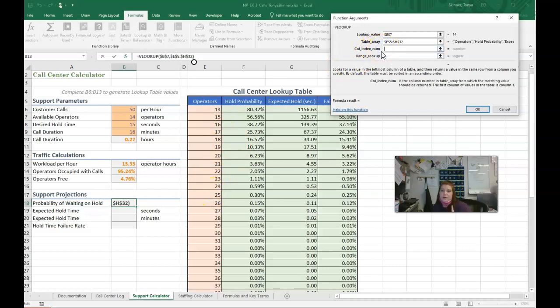This answer here, column index number, is: okay, I'm going to look in this column to match it, but what column do you want the info from? So like when we look up the 14, do you want from this one, or this one? Okay, this is column 1. The one that it always looks at is column 1. So this answer is never going to be 1. If we're going to look at the hold probability, we want to put a 2 in there. If we want the expected hold, we would put a 3 in there. They're going to tell us to put 2. Column index 2, so it's looking here in 2.